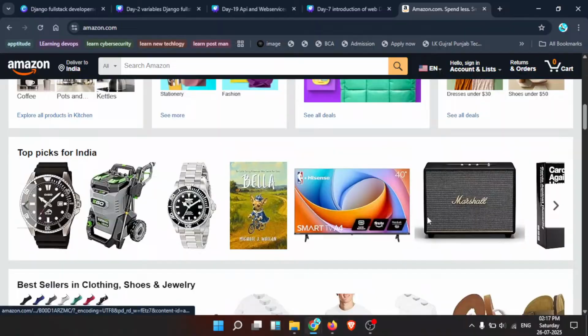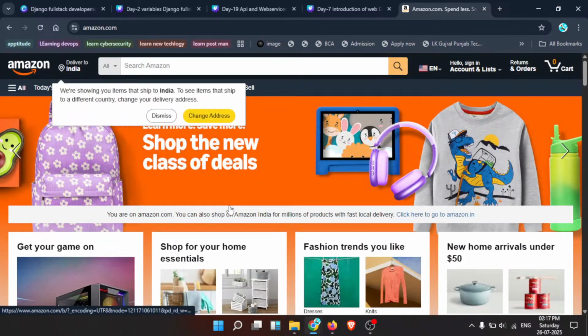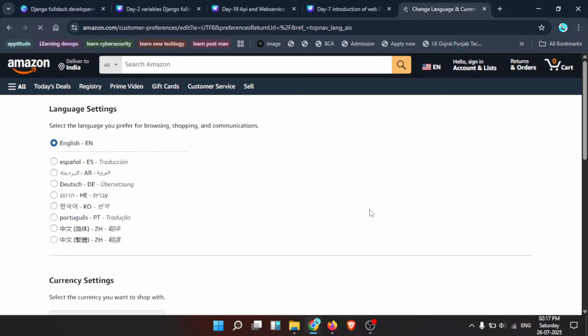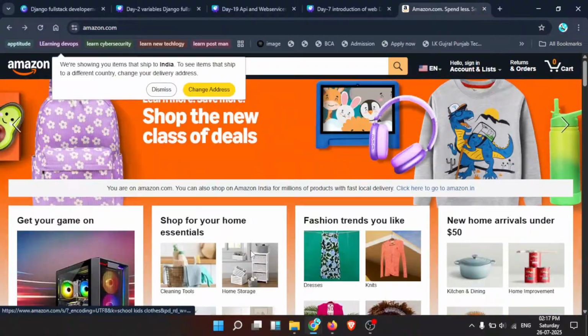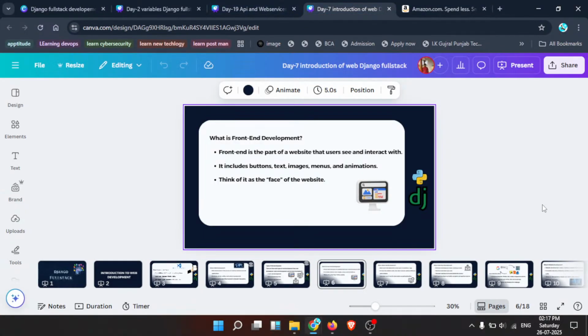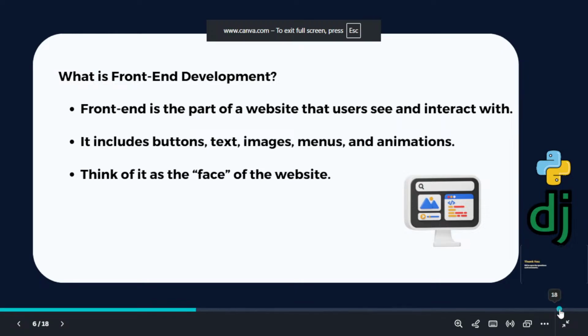Basically, what are the things we see? We see images and many things like that, right? That is the front end. The designs and colors, everything comes from the front end. It includes buttons, text, images, menus, and animations. Think of it as the face of the website.